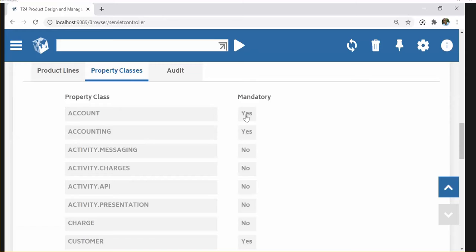Any component that is mandatory has to be in all of your products. So if I have a staff current account and a personal current account, I have to put this accounting component in both of them. Activity messaging is optional. Can you see it's no? So I can decide I want to keep it in personal current account, but I don't want it in staff current account. Okay, let me give you an example that's easier for you to understand.